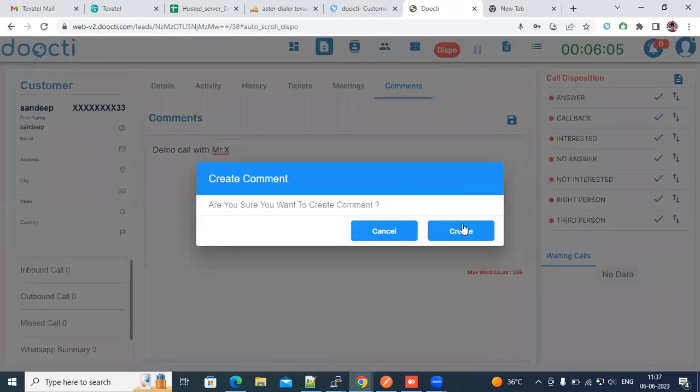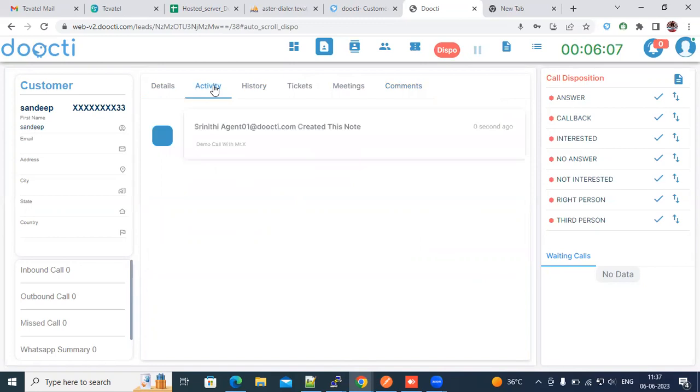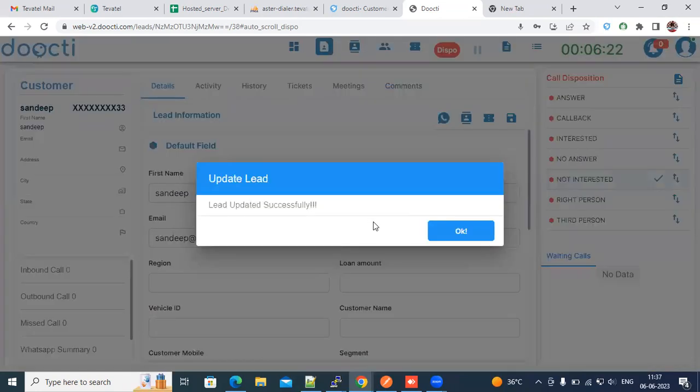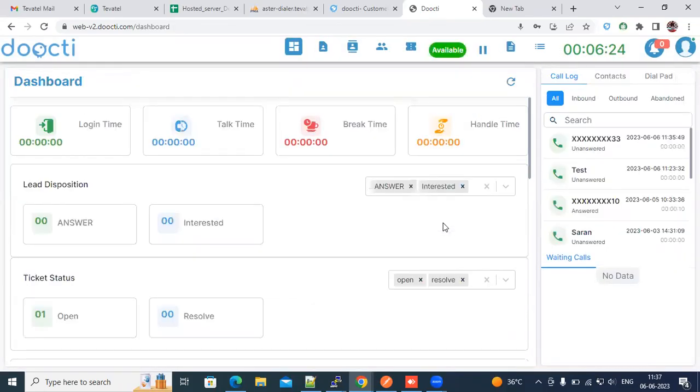You can create it out. So all these things will be updated in the activity. So what comments you have given, and what the call duration is, everything will be updated on that activity. Once your call is done, you can select the disposition. Based on the conclusion, you can select it and you can hang up the call. That's it.